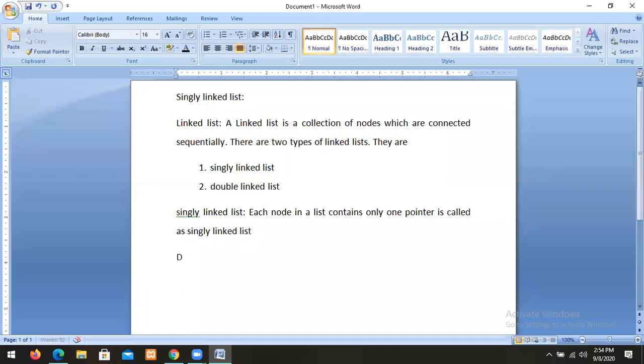What is a doubly linked list? Each node in a list that contains two pointers is called a doubly linked list. Each node that contains one pointer is called a singly linked list. Each node that contains two pointers is called a doubly linked list.